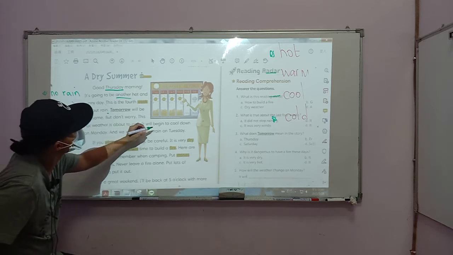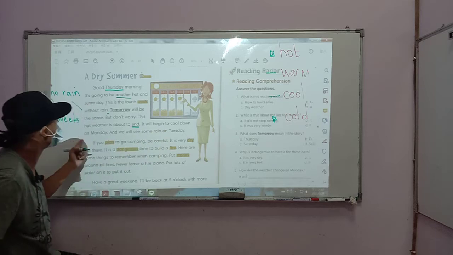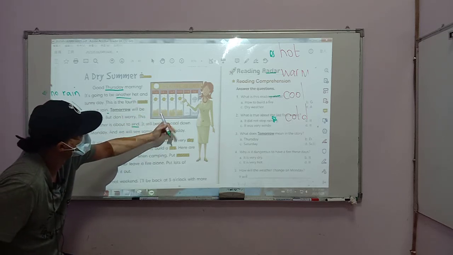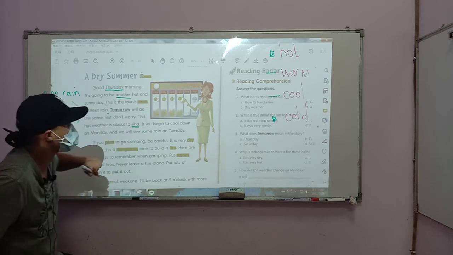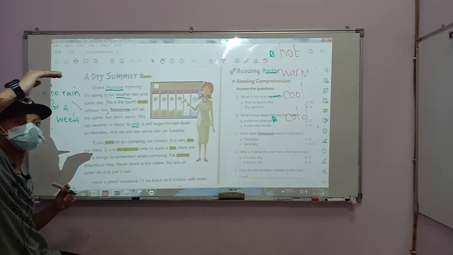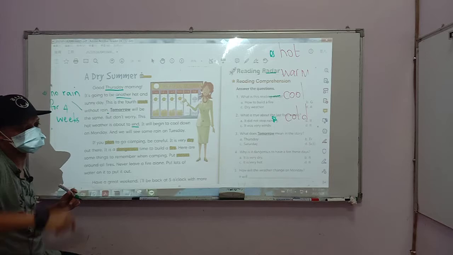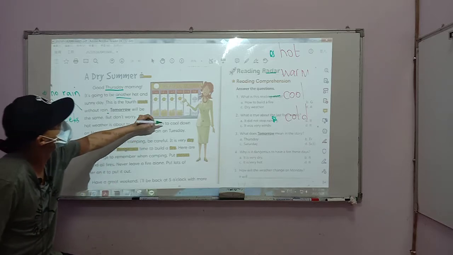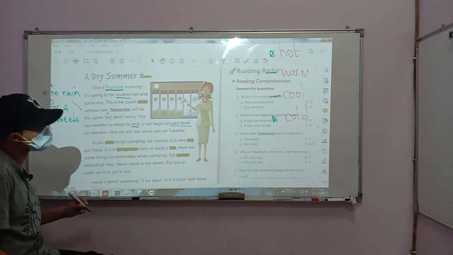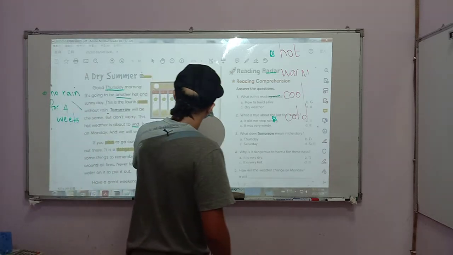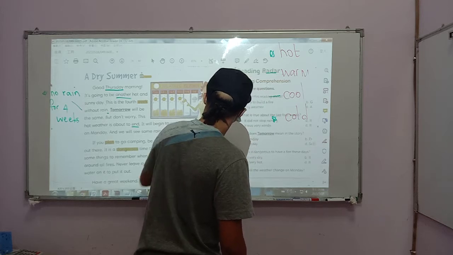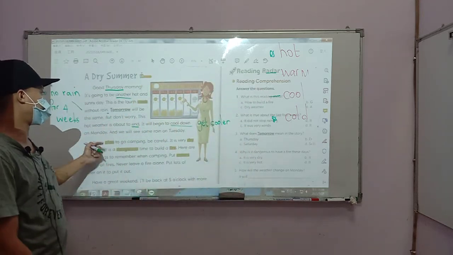And then they say it will begin to cool down on Monday. Alright, so if you have a look from Sunday and then Monday, it becomes cool. So the temperature, the heat will go down. Okay, down, down, down. So it will begin to cool down, get cooler. I should write there. Get cooler. It will get cooler on Monday.